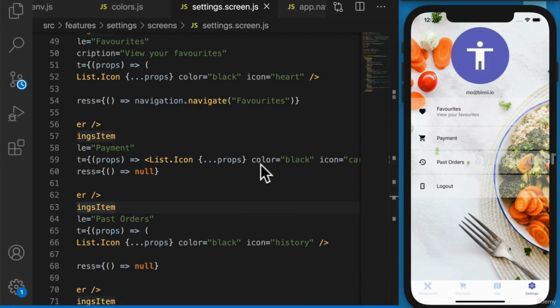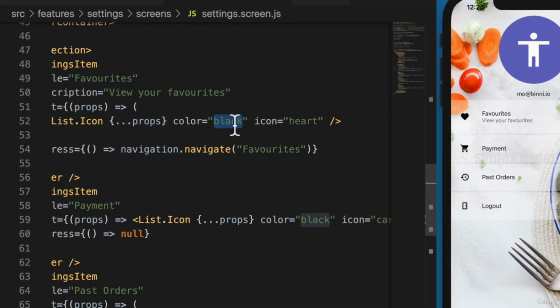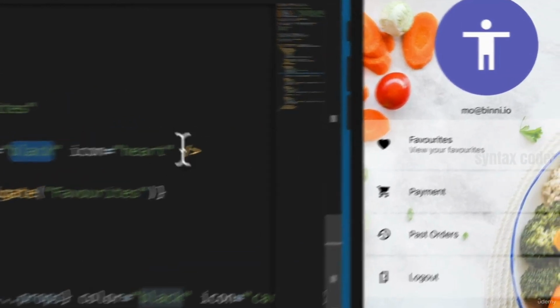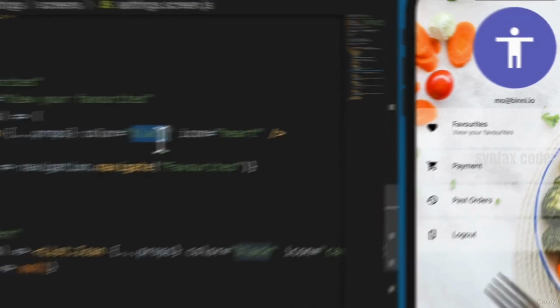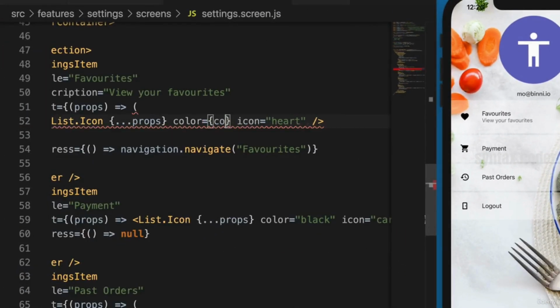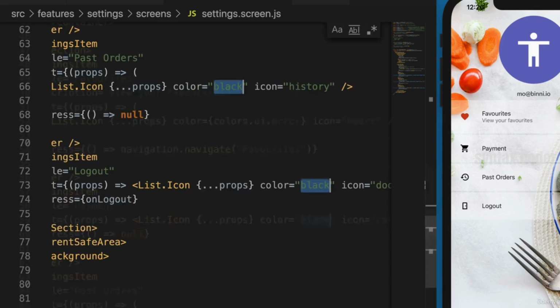And so the last thing the designer asks you to do on the screen is they find that the colors are a bit stark. The black is a bit stark here. So they want the favorites to be colors.ui.error so that it's a nice red. And then they ask, hey, for the blacks, could we use the UI secondary color? And you say, yeah, sure we can.